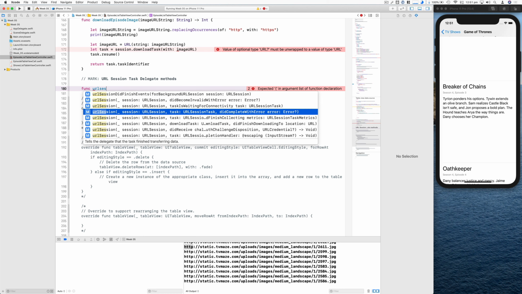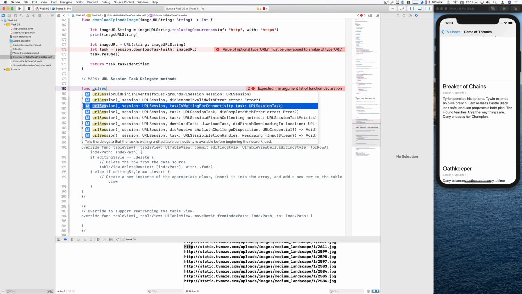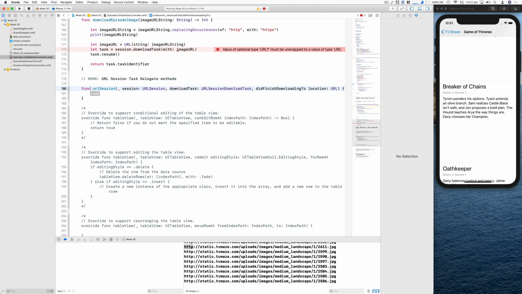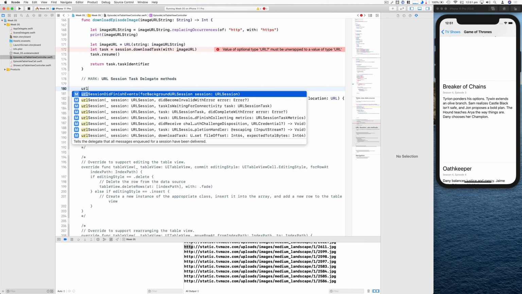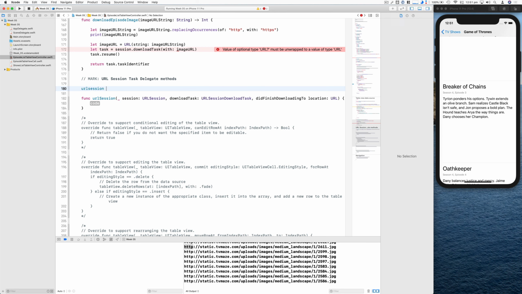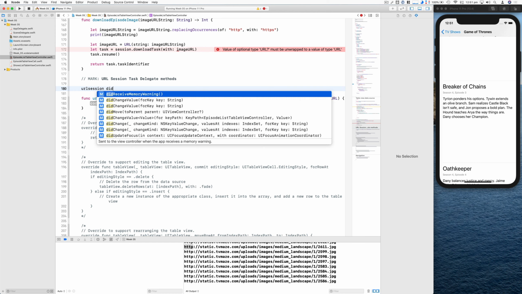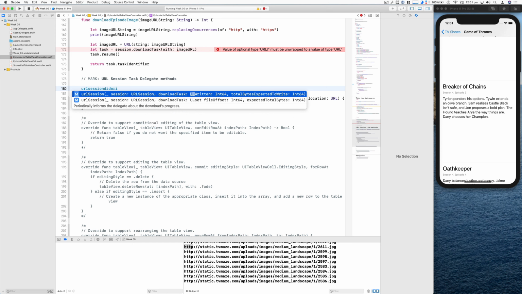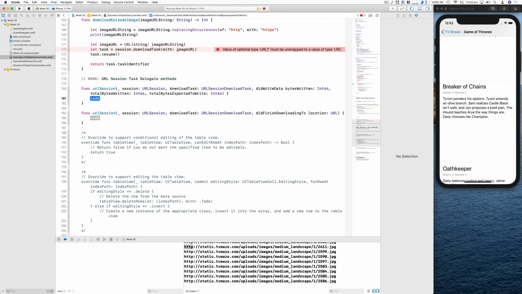So, okay, what do I want? I want two delegate methods. I want the one for the download task did finish. So download task did finish downloading to. We definitely want this one because that's the one that says that we're finished. We want URL session, and it's the one that does progress, which is called did write data. Session did write data. It should be this one. Download task, bytes written. Yeah, okay, cool.